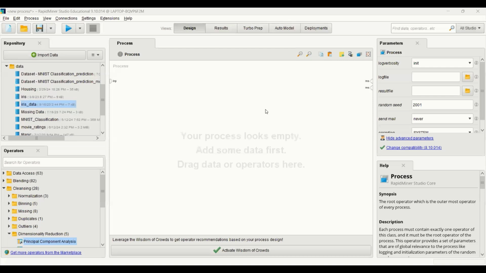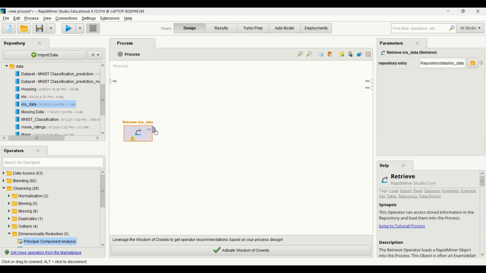The dataset that I use is the Iris dataset, and it can be found easily on the internet. I put the link to the data in the description. Let's bring the data into the process panel and take a look at the data.